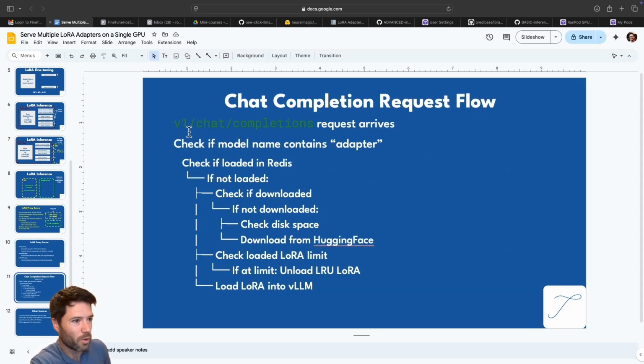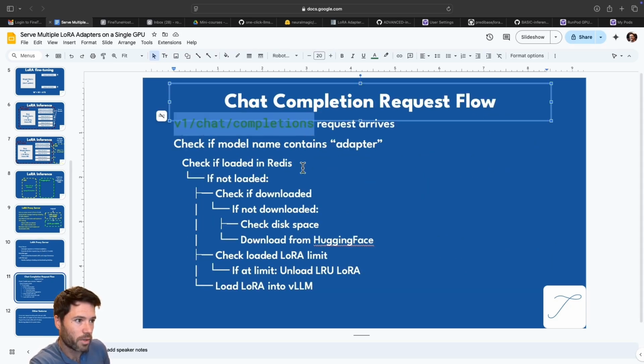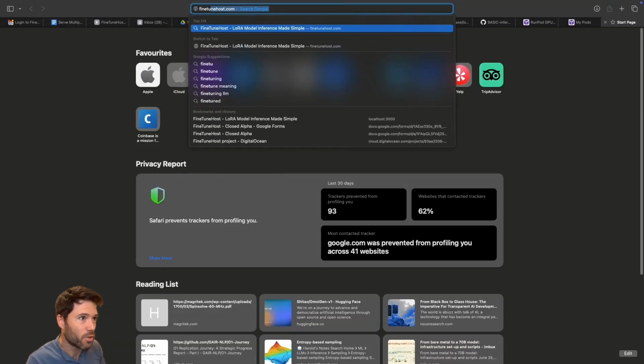All right, so here's the flow. When we hit the proxy server for the chat completions endpoint, the first check is to see if the model contains the name adapter. So we'll actually require that users have an adapter with the word adapter in the name. That is a requirement. It's a requirement too in fine-tune host.